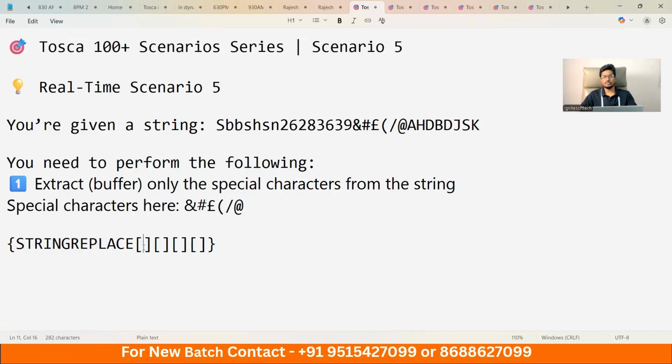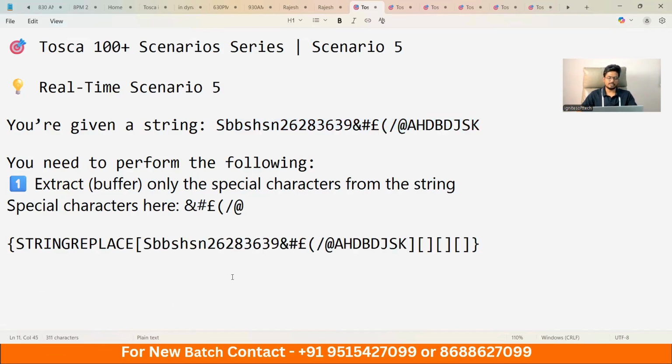First of all, you need to confirm 2 things. First, whether it's a buffer or any other value. If it is a buffer, you need to use curly bracket capital B, open bracket, and the buffer name. But here they have directly given the value, so you just copy and paste it here. In the first argument, we need to enter the input value.